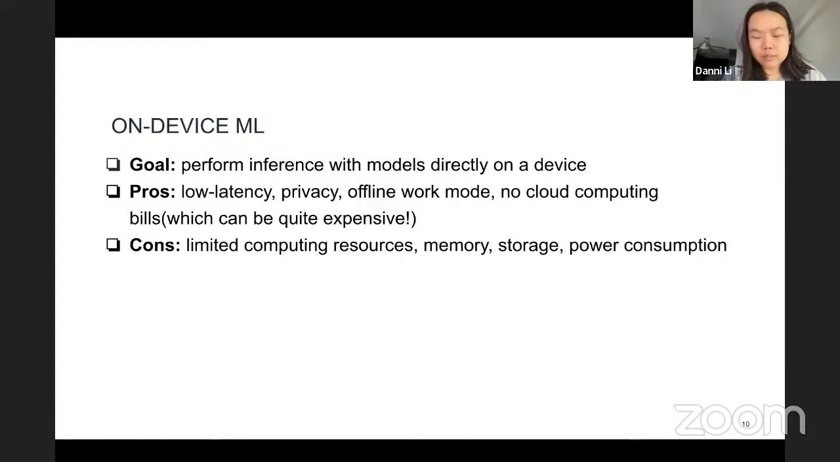And for training, sometimes the data is not really related to yourself. Sometimes we collect it from elsewhere, like we use some open source data set, or some production data set. It doesn't really matter. What matters is how we do the inference. And the goal of on-device ML is that we're going to perform inference with models directly on device.